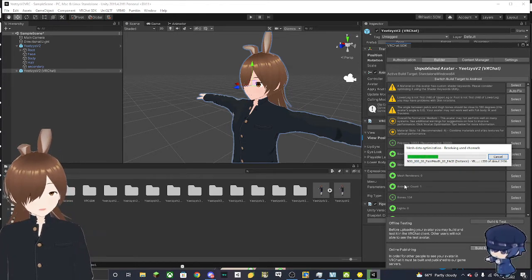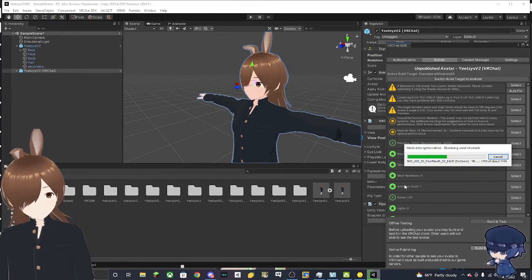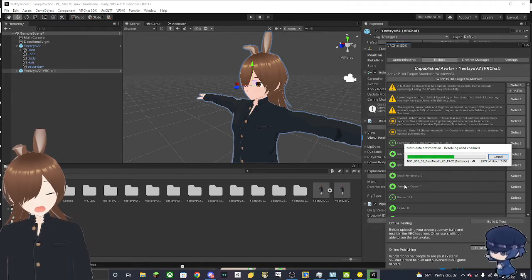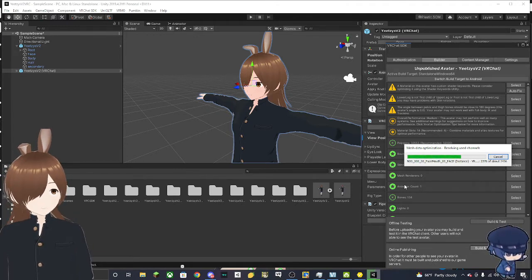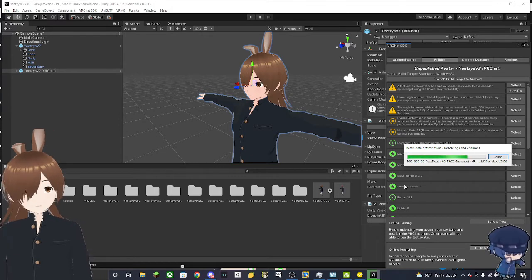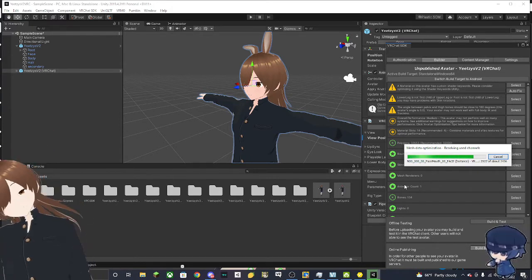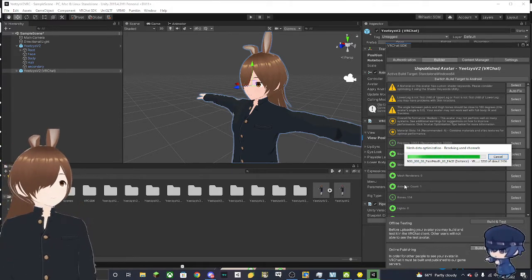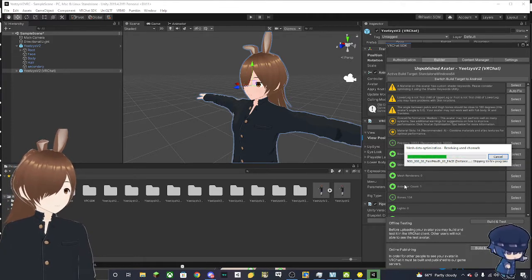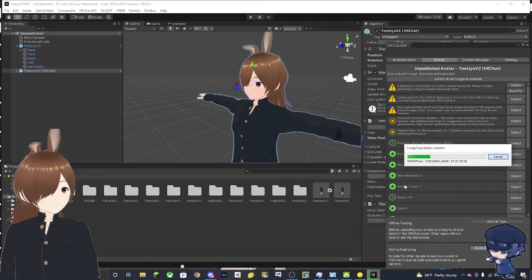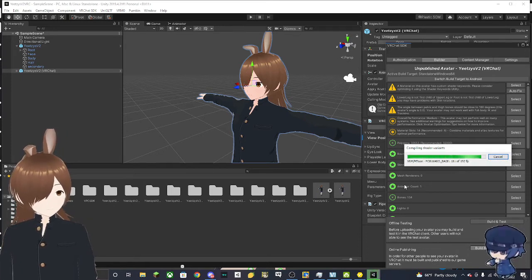And if your model goes blue or black or a strange color, don't worry about that. That happens often. It doesn't mean your model's glitched or anything. It just happens, so don't panic if that happens. So yeah, it's going to do all of this. It's pretty much compiling everything together.